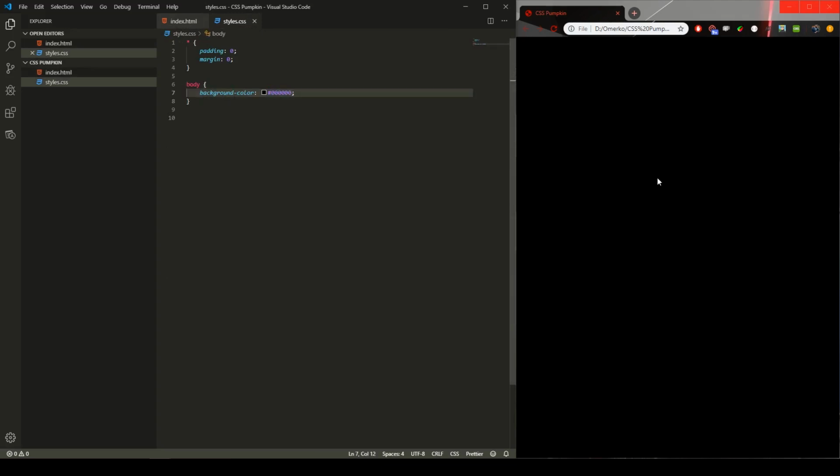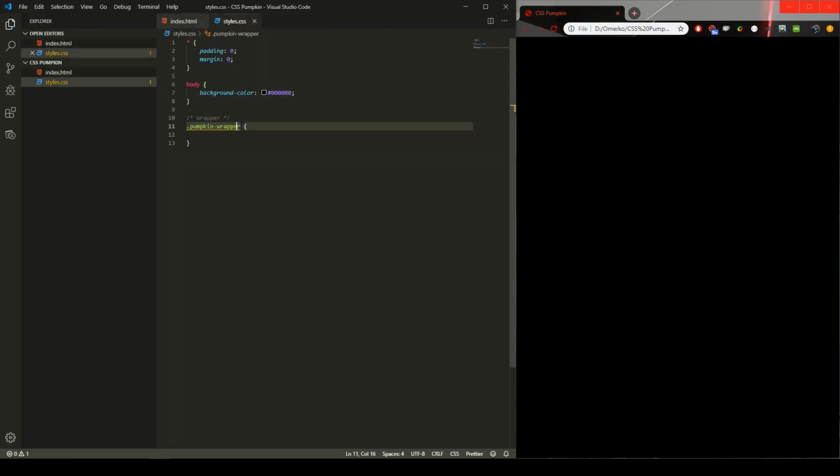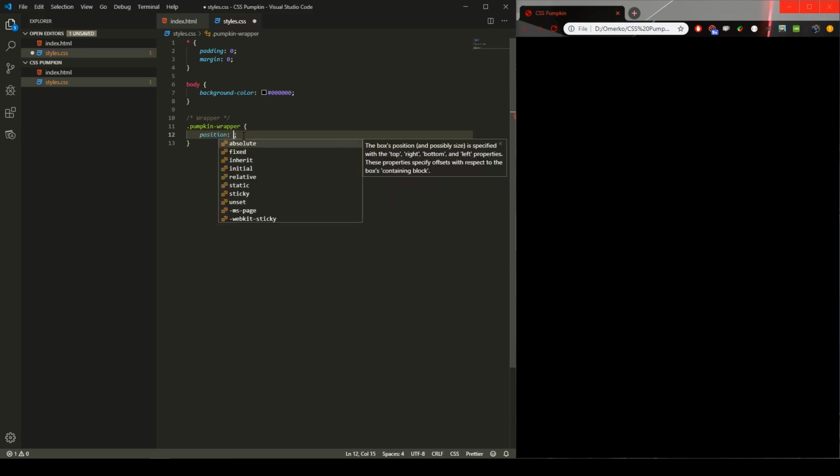So it will give us that dark look, right? I will first code the wrapper here, the main wrapper of our pumpkin itself. So I will grab my pumpkin wrapper. So this is the same class as this one here, right? Let me check this. Yes. So first thing that I wish to do, I will put my pumpkin in the center of my page, right?